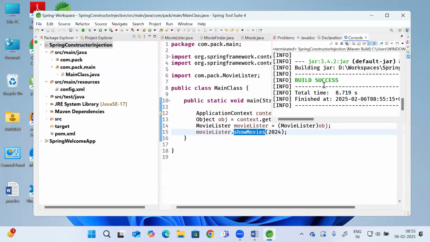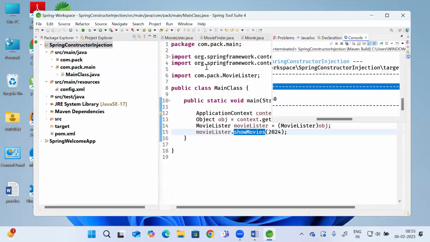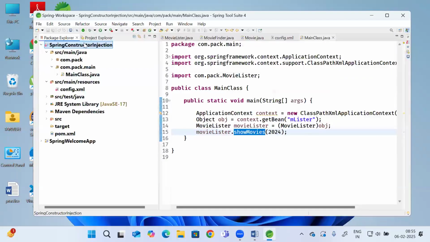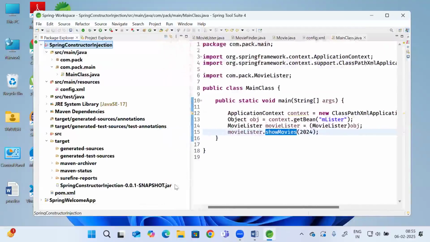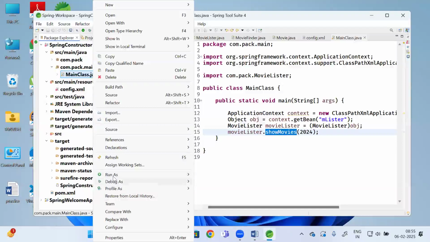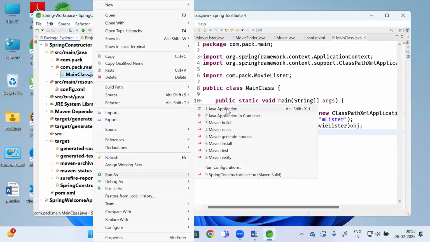Tell me, we got a message called what? Build success. Once you get the build success, simply right click on the project and refresh once. Then you see the target folder; just verify whether the jar file is created or not. Created. What is your project name? Spring constructor injection dash 001 dash snapshot. This is the version. The jar is created. Okay, done. Now you can run the application. Go to your main class, right click on the main class, Run As what application? Java application. Just Java application only.